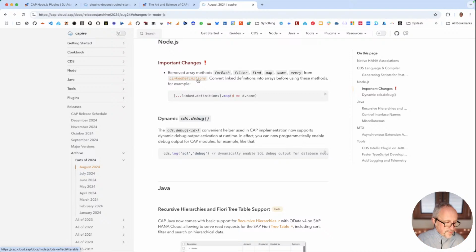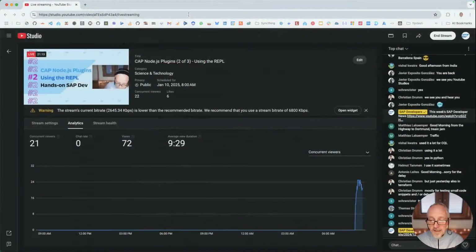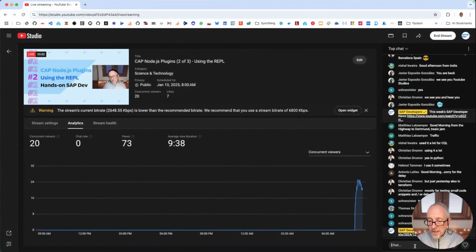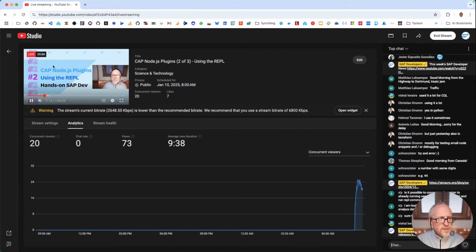Okay, this is what the whole thing is about, sort of pulling out the values of an iterable. Convert linked definitions into arrays before using these methods, for example, using the rest operator. Okay, so that's where this came from. Let me put that in the chat as well. Why is that still playing? I'm really far behind. Here we go. Right, anyway.